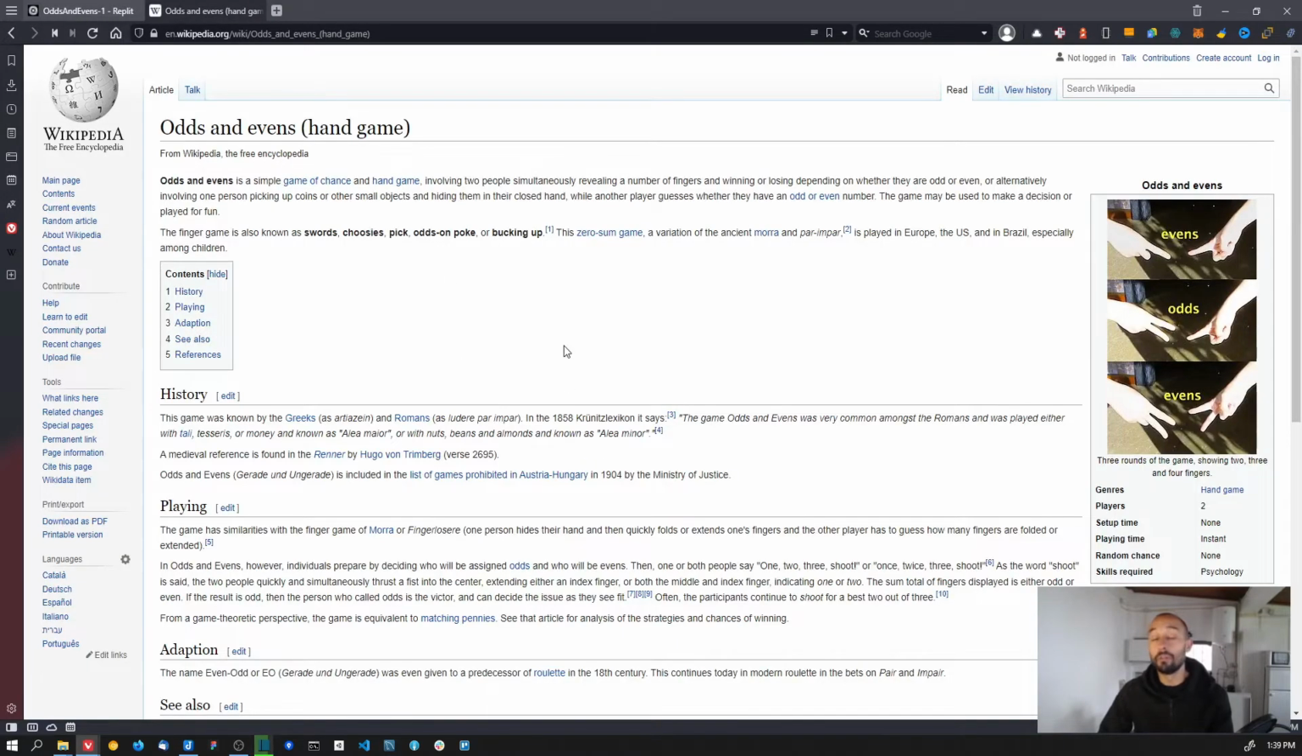Hey guys, so in this video we are going to see how the game odds and evens works, and we are going to break down the game into multiple steps so it's easier for us to implement the game in our program. So basically I went to the Wikipedia page about odds and evens to see the rules of the game, and the rules are as follows.